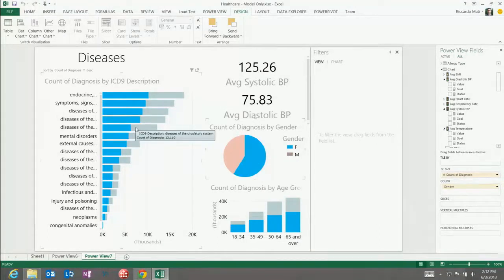Now, I mentioned drill down is a really powerful feature. Here's an example why. Diseases of the circulatory system, it's fairly broad, right? That's just a categorization of diseases. It's not a specific diagnosis. What if I want to find out what they're being diagnosed with specifically? I could create another totally different visualization maybe to look at that. But what if I just want to drill down in place?